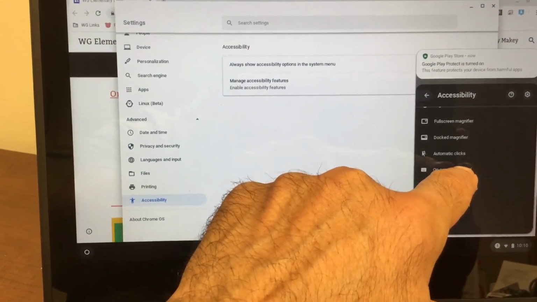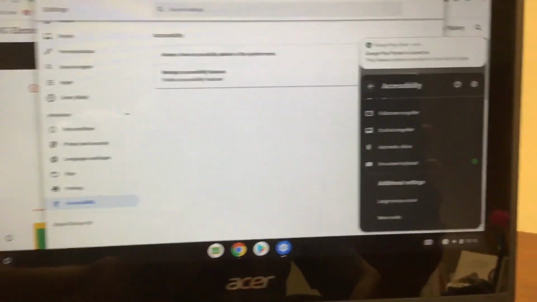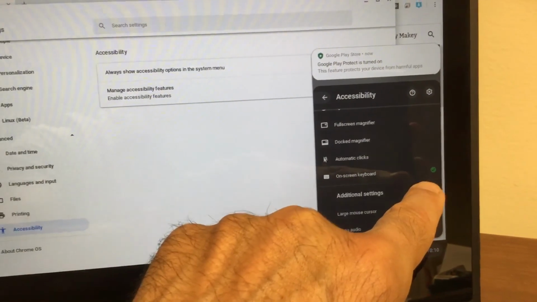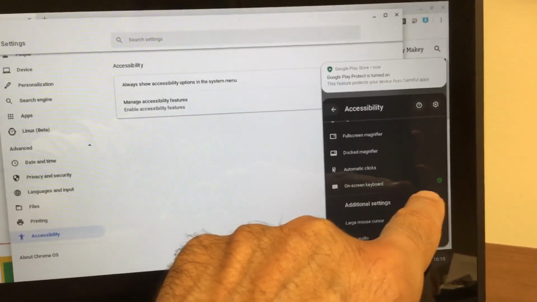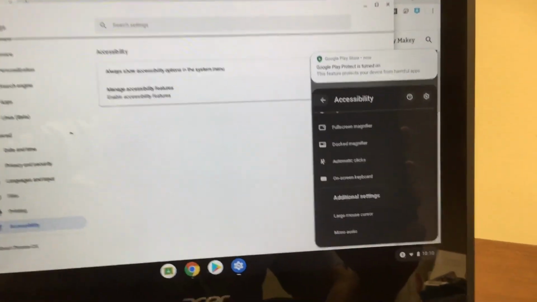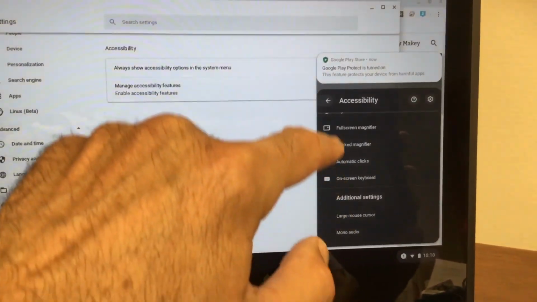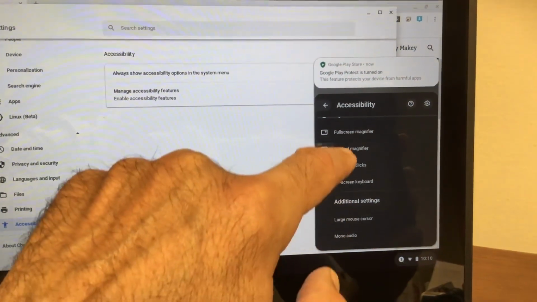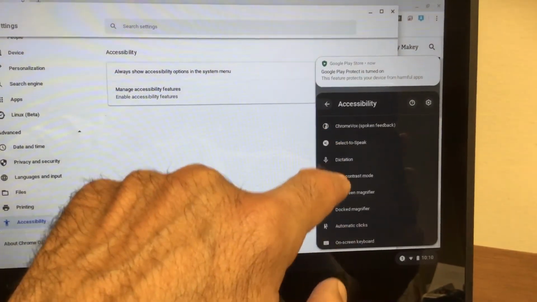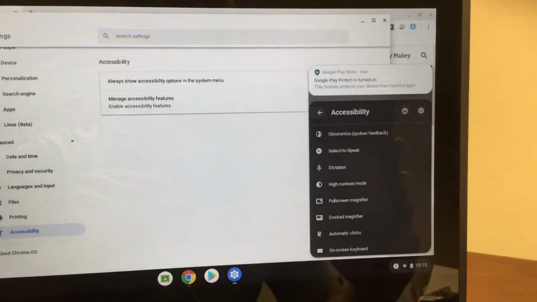If you see that on-screen keyboard is turned on, for example, you'll notice a little check mark. And if it's a bother and you don't want it, you can simply click on it again to make it not automatically pop up. Same thing holds true for any of these additional settings like a larger mouse, a magnifier, dictation, or text-to-speech.